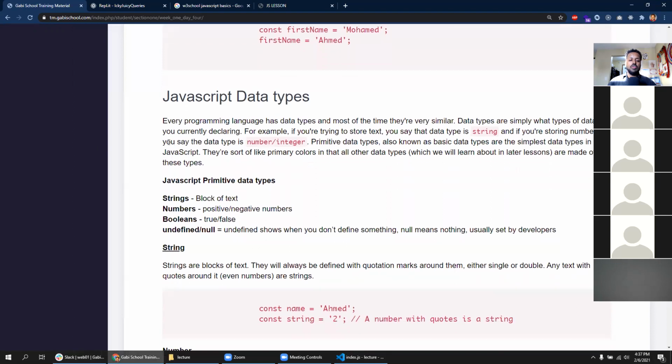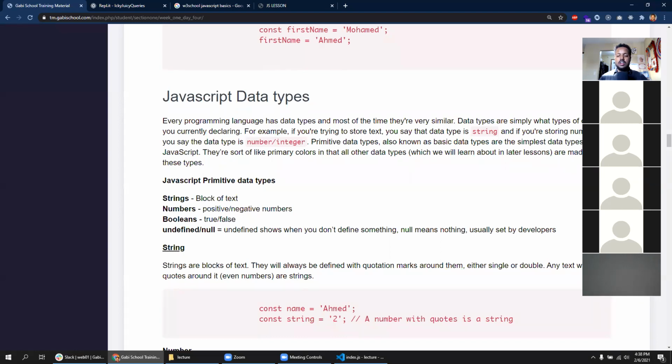So in JavaScript, and in all programming languages, they have something called data types. Every programming language has data types, and most of the time they are very similar. Data types are simply what types of data you are declaring. For example, if you're trying to store text, you say the data type is a string, and if you're storing numbers, you say the data type is a number or integer. So that's basically what it is. Data types are basically what type of data you are trying to declare.